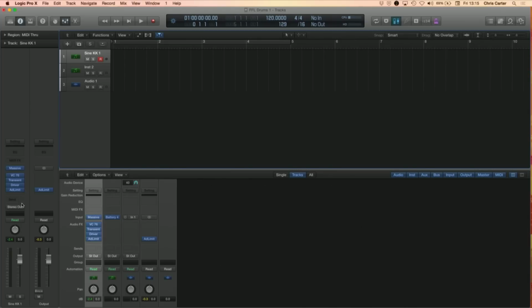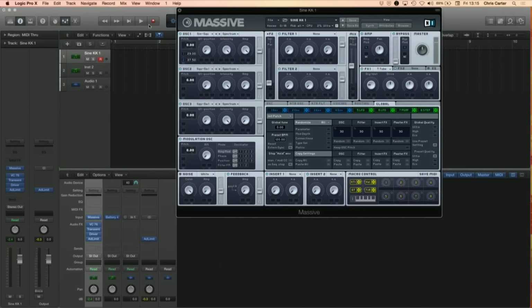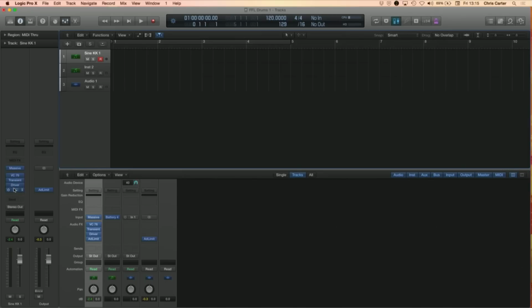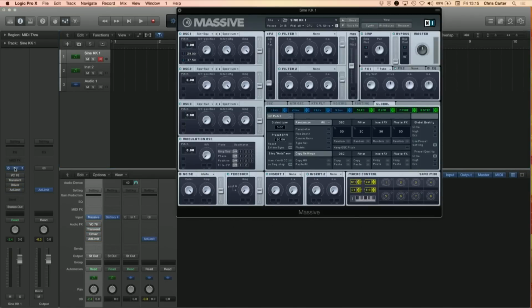So let's have a look at Massive to start with. What I'm going to do is bypass all of these so that we start from scratch. Let's say we go to a new sound, and that sounds great. That's finished. Job done. So that's the kind of Massive default sound. Obviously, it's just a sawtooth wave.